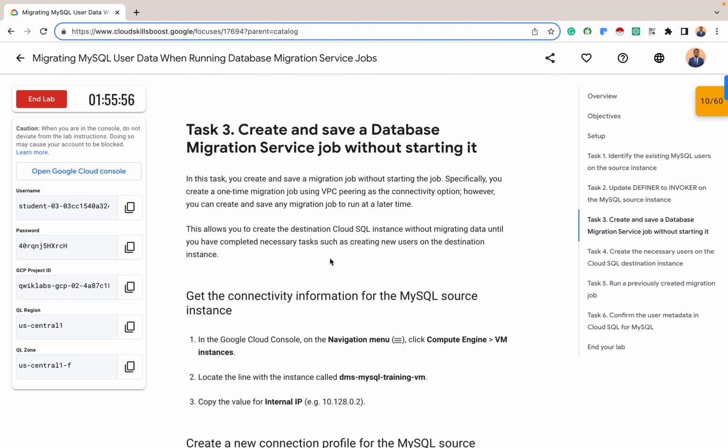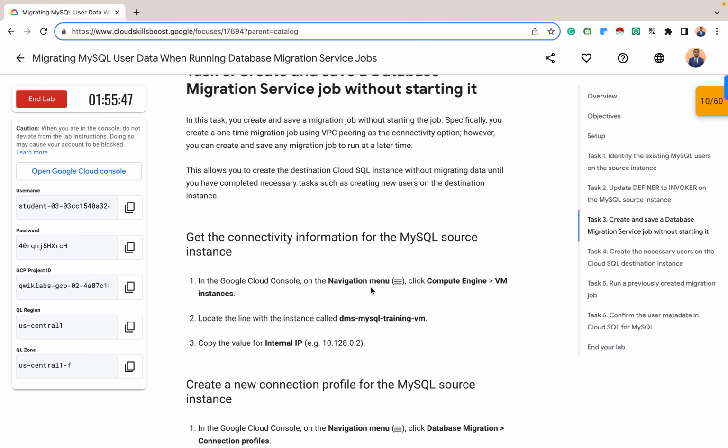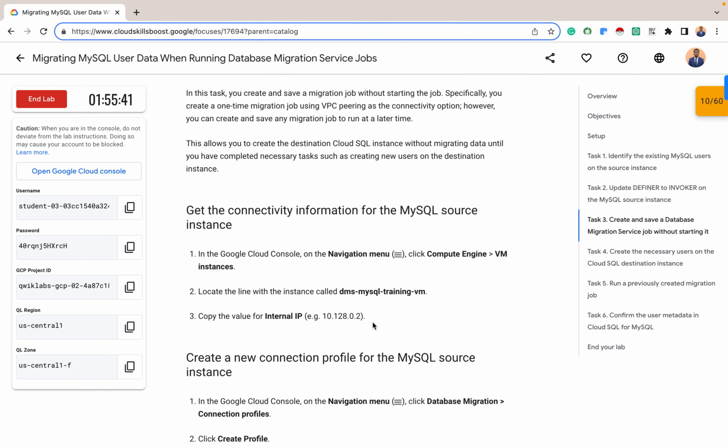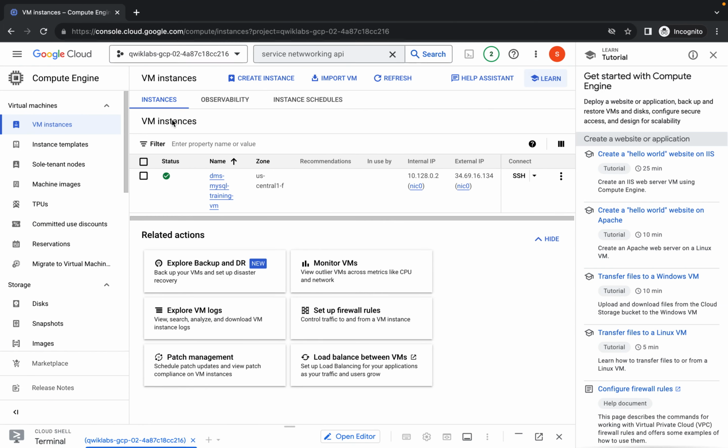Okay, so the next thing we want to do is create and save a database migration job without starting it. So we just create the job and save it without starting it. To create the migration job, we need the internal IP of the source instance. So this is our source instance. You can get the internal IP from here. This is the internal IP. I can copy it down, but I can just duplicate this tab, so when I need it, I can come back here.